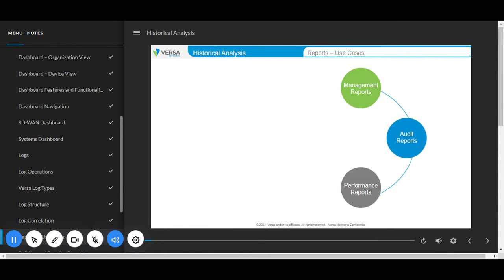There are various reports that can be generated by Versa Analytics. Management reports are high-level reports targeted at managers or executive-level officials.